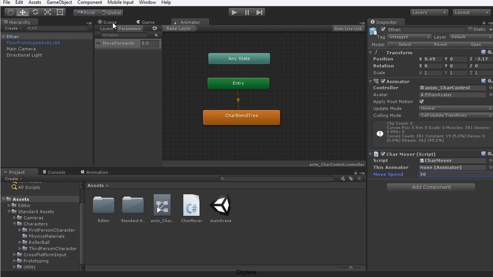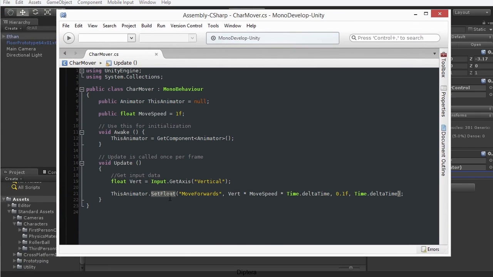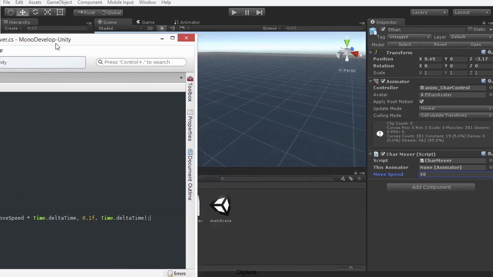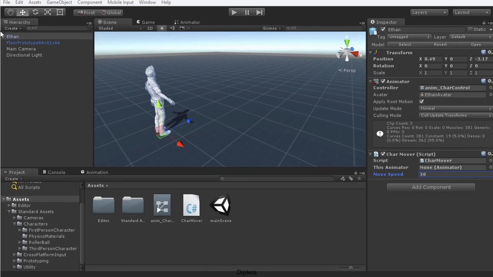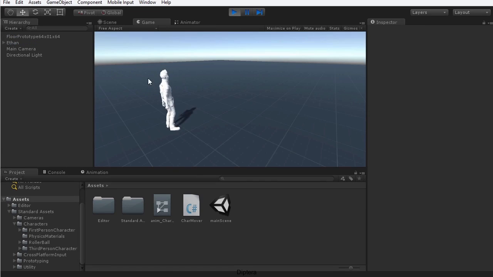So I'm going to switch back to the scene tab here and bring back MonoDevelop. So I'm using the SetFloat function to control the move forwards parameter, and I'm going to be moving forwards by my speed. That ultimately is all this script is doing. So I'm going to move MonoDevelop out of the way, and I've dragged and dropped the mover script onto this character, and we can see that because we now have the char mover script attached to this character as a component.